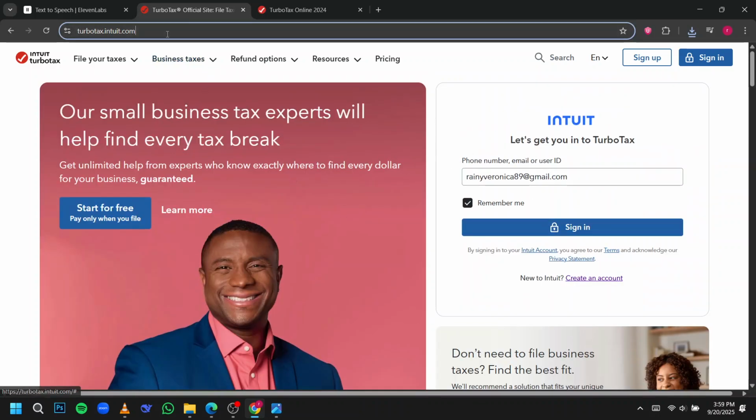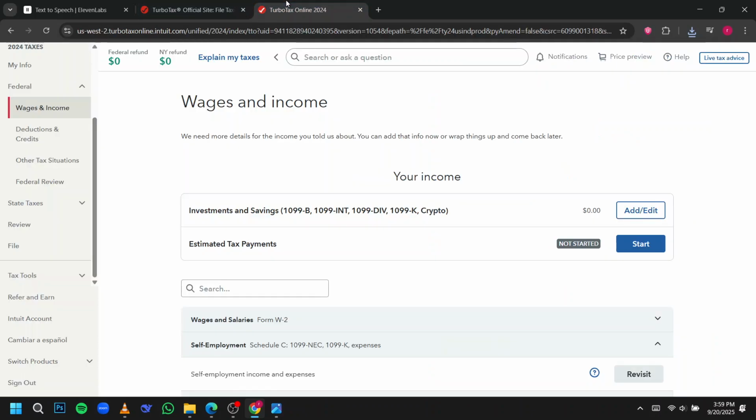Start by visiting the official TurboTax site. From the homepage, click the Sign In button at the top right. If you already have an account, log in. If not, create a new account. It only takes a few minutes.